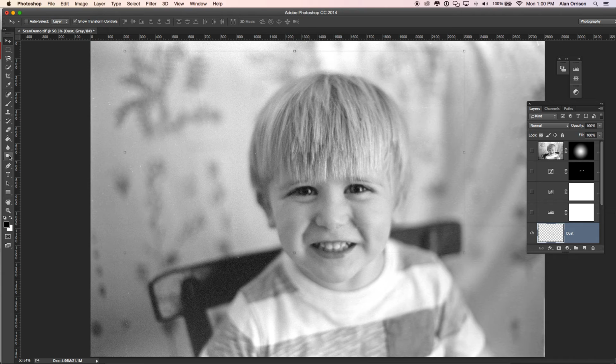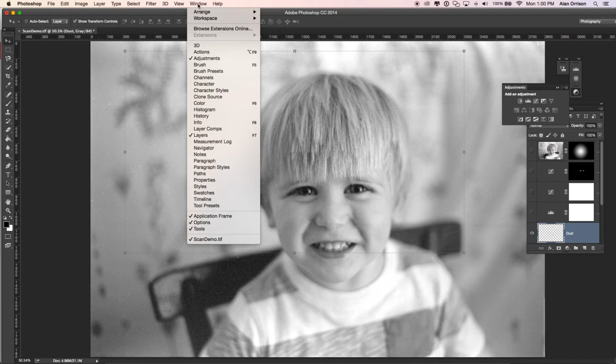So we want to be non-destructive with our editing, so we generally want to use adjustment layers with masks like this. Let me show you really quickly how that works. These are your adjustment layers here. This is the icon. If you don't see what you're looking for here on the right hand side, you can always go up to Window and find the panel you're looking for. So this is Adjustments. It's already checked there. So here it is, open right here.